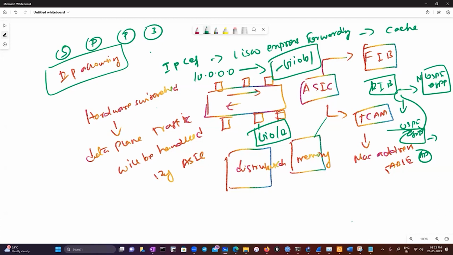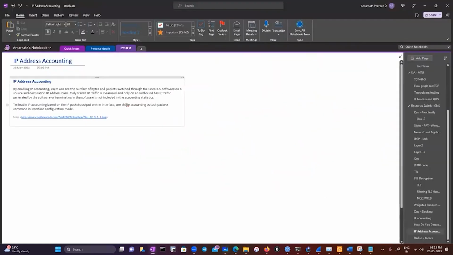It's a pretty simple command. Wherever you have your IP config, your layer 3 ports, you have to give this particular command: ip accounting output-packets. If you want to match a specific traffic, you can use an IP accounting list and give your destination IP.